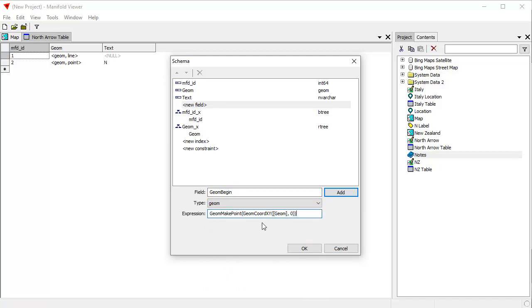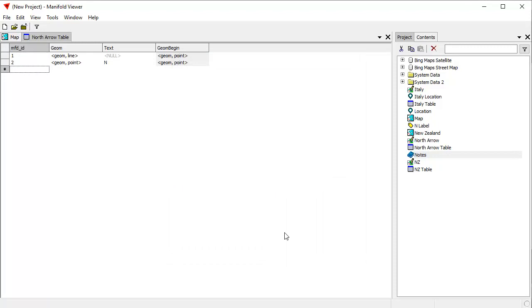Let's unpack that expression. The GeomCoordXY function takes a given geom, which could be a line or whatever, and for whatever number coordinate, and here the 0th coordinate is the first coordinate, it generates an XY vector. GeomMakePoint takes an XY vector and creates a point object from that. So what we're doing here is we're taking the first coordinate of the line object, we're creating an XY vector for that, and then we're creating a point from that vector. Click Add, and then click OK to update the table.